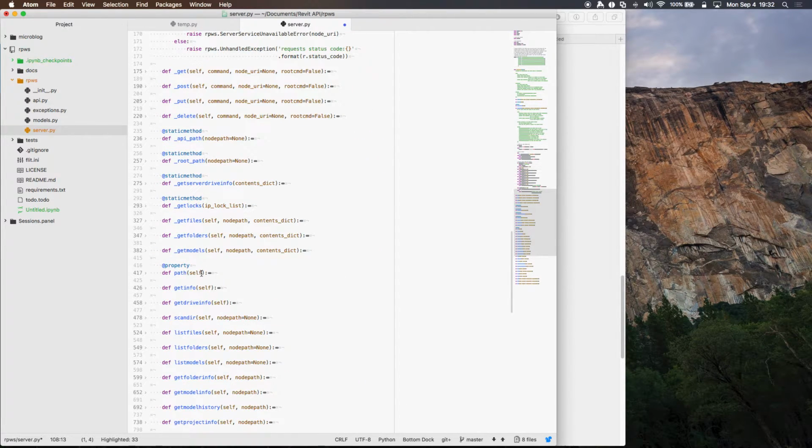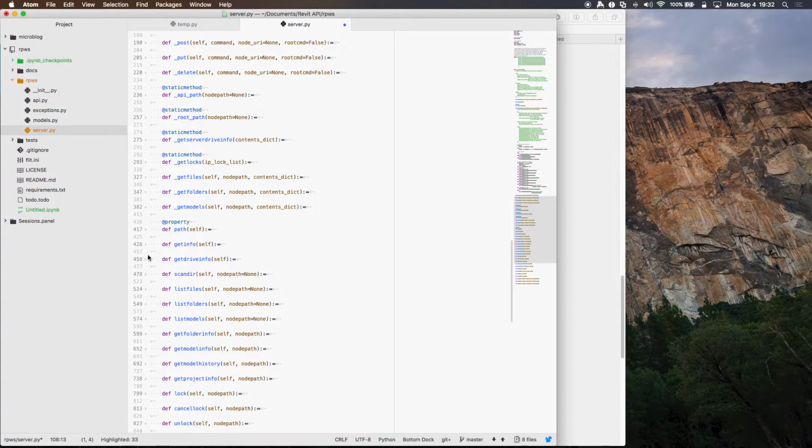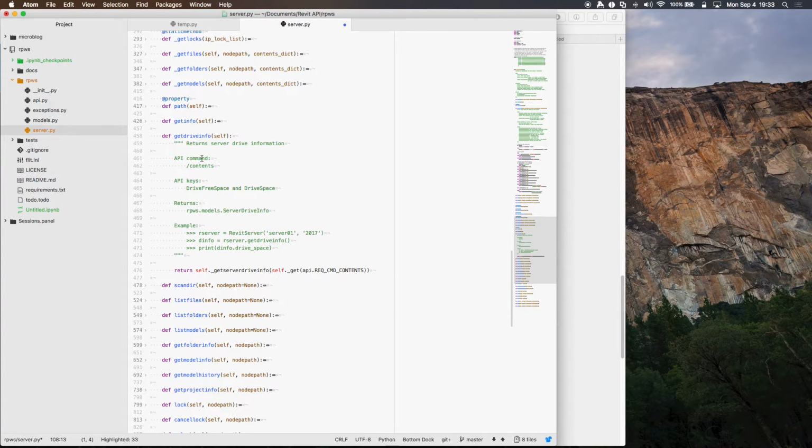For example, let's say get drive info. In this function, I'm creating my own two sections explaining what command I'm using from Revit's RESTful API and what keys I'm grabbing from the dictionary to create that data type, which is the drive information on the server. And I'm providing an example here. I'm telling what type of data I'm returning with the correct namespaces. So I'm saying it's RBWS model server drive info. So it's very easy for the person reading this to understand what's going on.